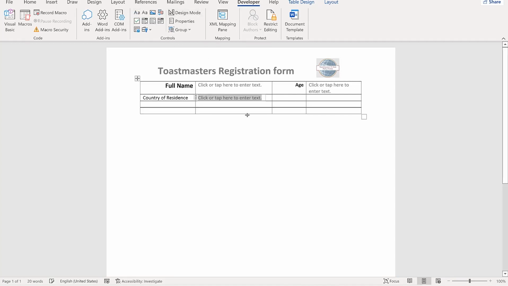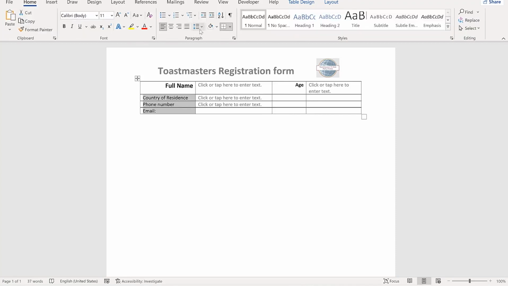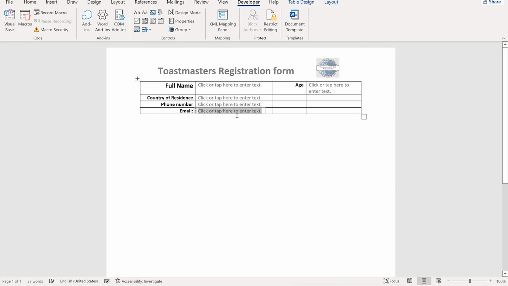So we can just add text also, so you can specify his country. And next is we can ask him to put his phone number. And the same way, we can just give him the space to add text. Next is we can have him put his email. And we can select all of these and center them to the right, and then we can bold them as well. All right, so put in your email, come back to developer and add the text.